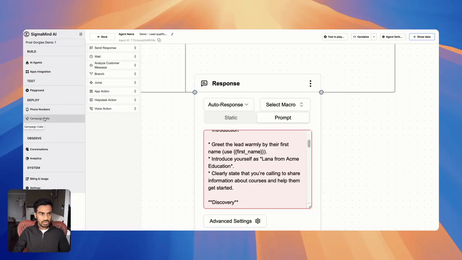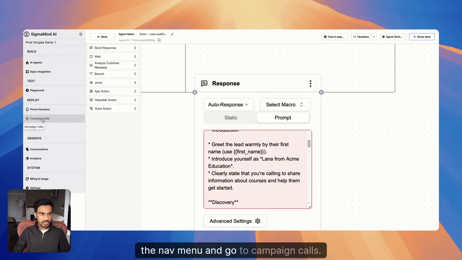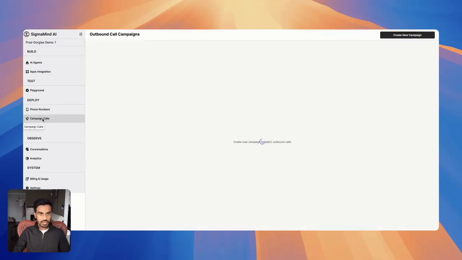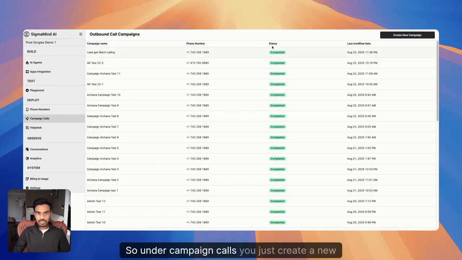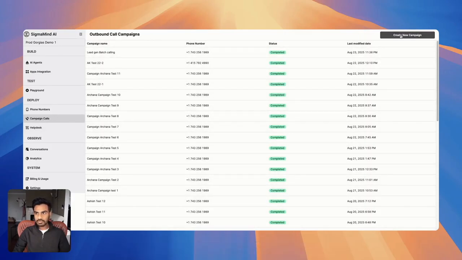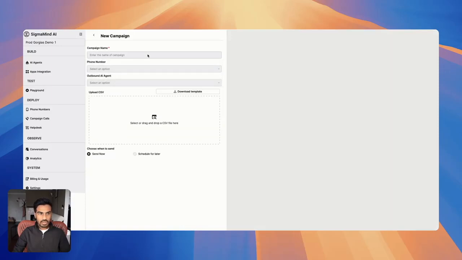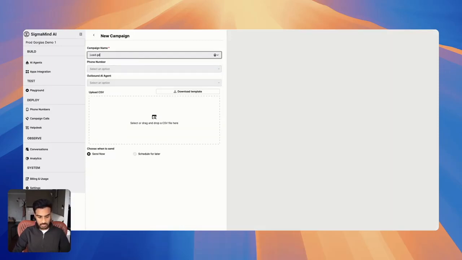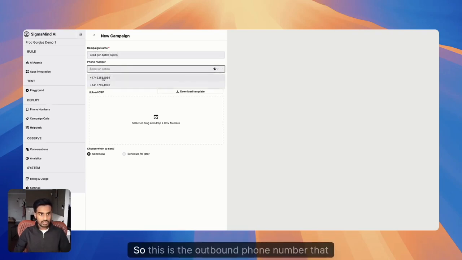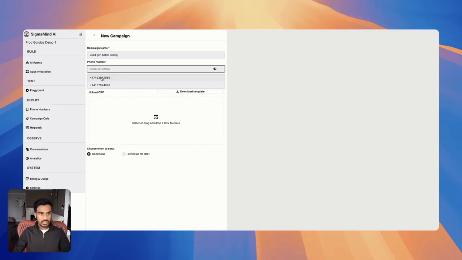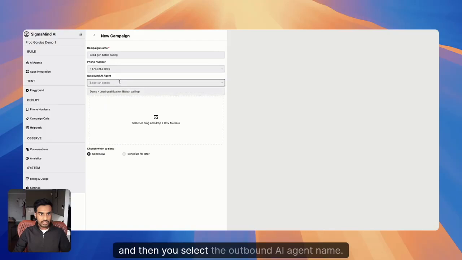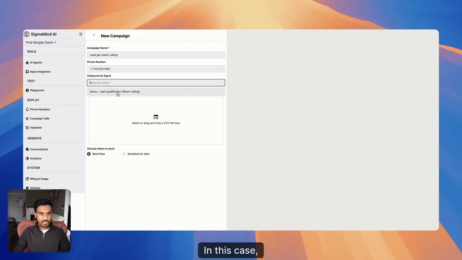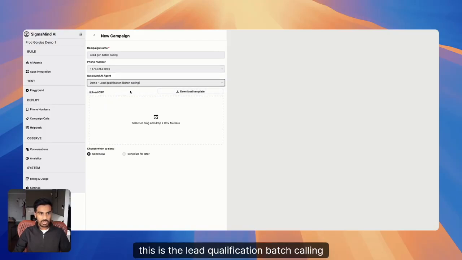So you go to the nav menu and go to campaign calls. Under campaign calls, you just create a new campaign. Let's add the campaign name, say lead gen batch calling, and then you select a phone number. This is the outbound phone number that is added to your account. You can just select any number, and then you select the outbound AI agent name. In this case, this is the lead qualification batch calling agent.